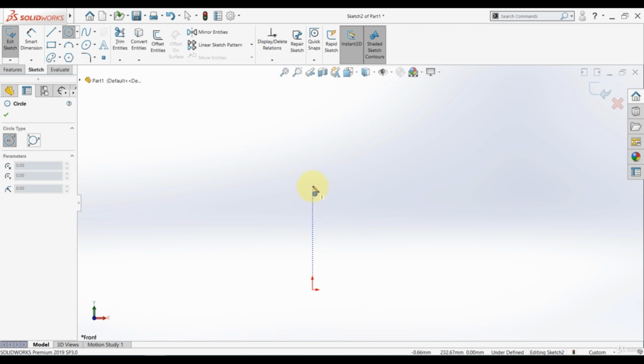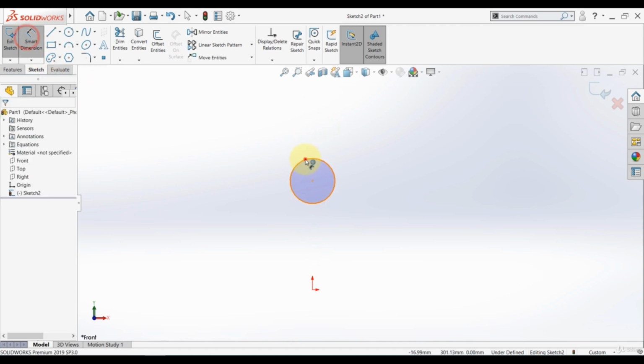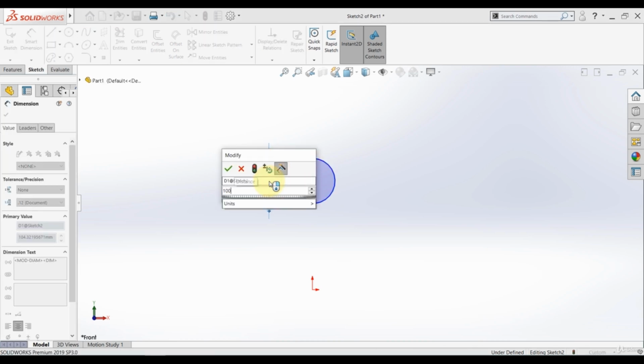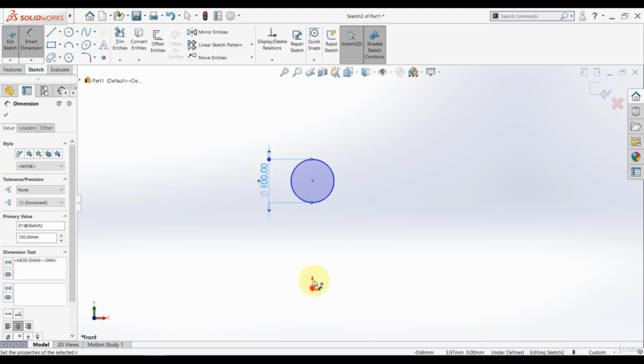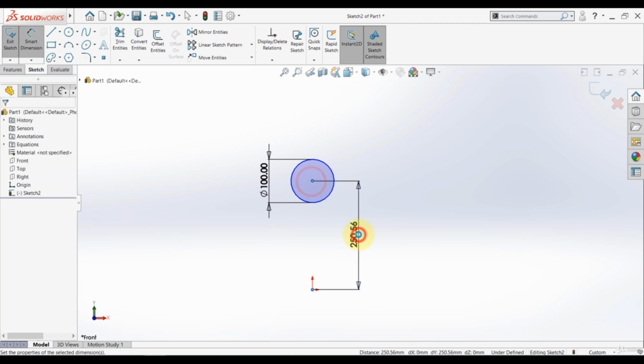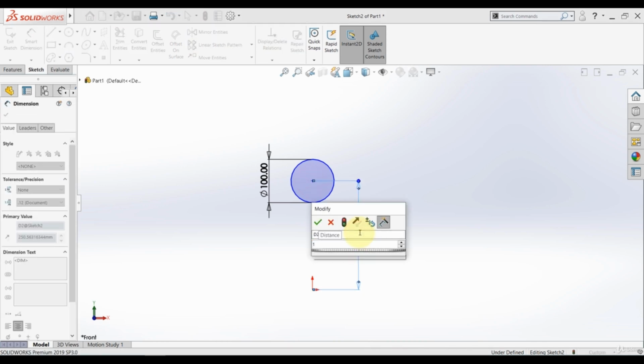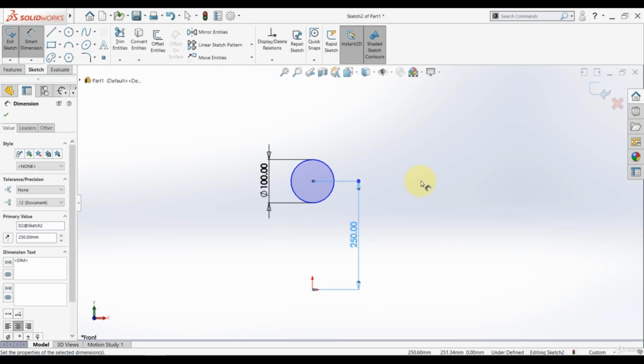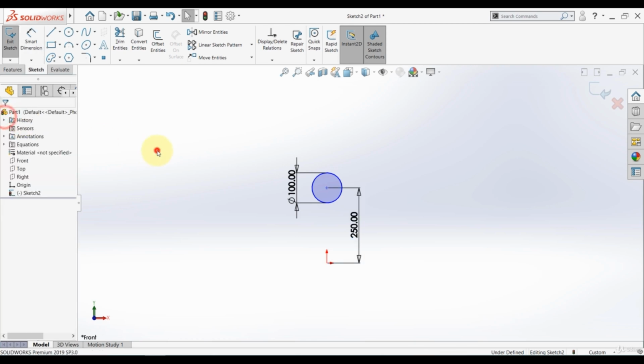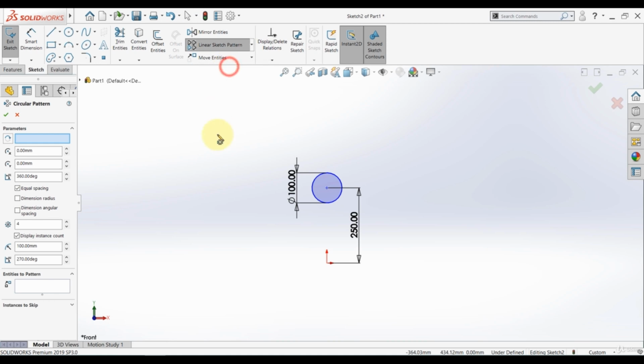Now sketch a circle somewhere here and give it a diameter of 100 and define a distance between the origin and the center point of 250. Then finish the command. Now select circular sketch pattern.